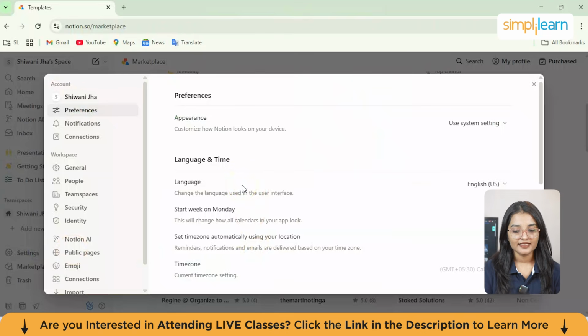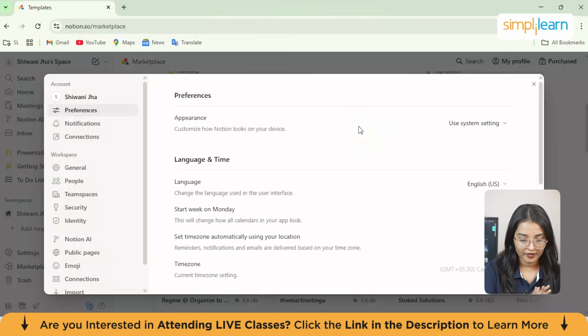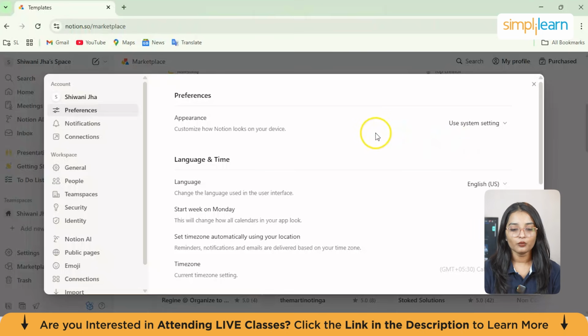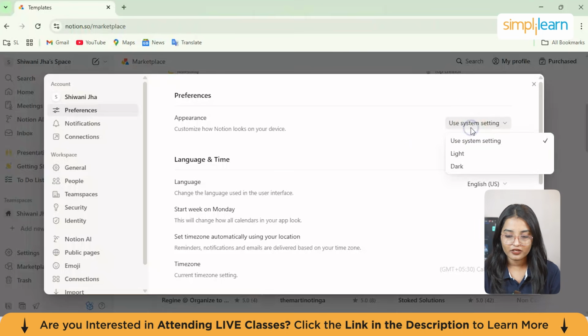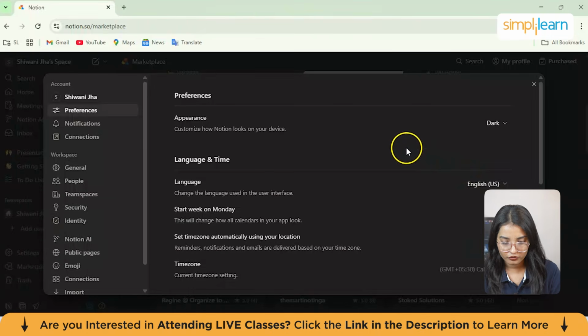Now let's go to the settings app and see a bit of settings, how you want your appearance to be, and the calendars, team space, general, people, notifications, and everything. Right now we have light mode, but if you want to keep your Notion in dark mode, you can do that. I like it better in dark mode, so I'll just switch it to dark mode.